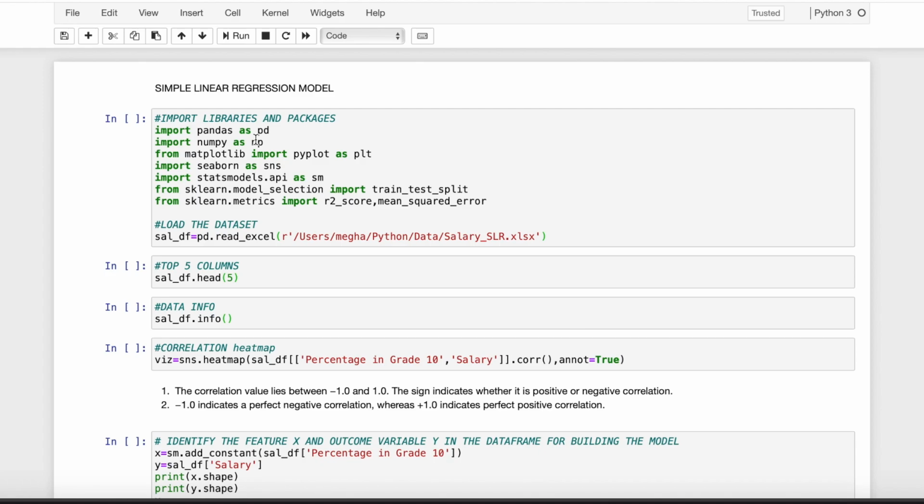Now the next step for us is to load our dataset. And for loading our dataset into a data frame, we need to import pandas and numpy libraries. So we have already imported pandas as pd and numpy as np. And now to load the dataset, we have that in an Excel format, and the path of the file is mentioned here. So we will read the Excel file and store it in sal_df. Let's run this.